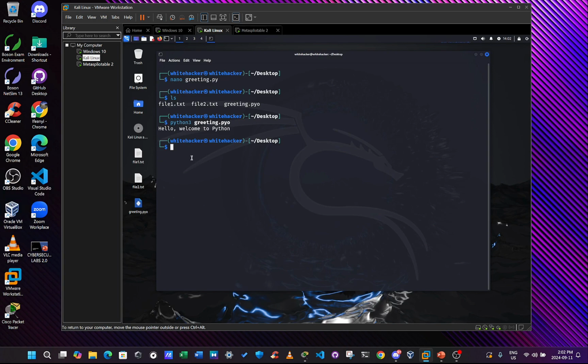So how do I create a new directory in Kali Linux? To create a new directory in Kali Linux, we use mkdir, that is make directory, and I'm going to call this myfolder, and we can see it's created the folder. And let me list it out, and we can see it highlights the folder in blue to show that that's a directory.